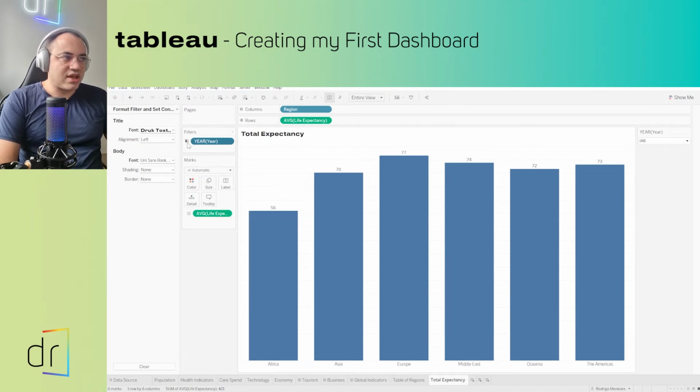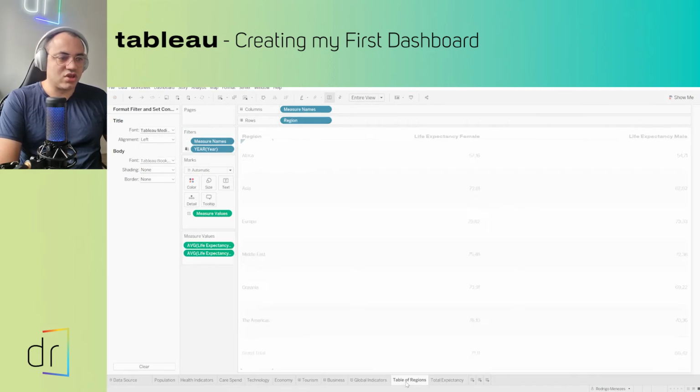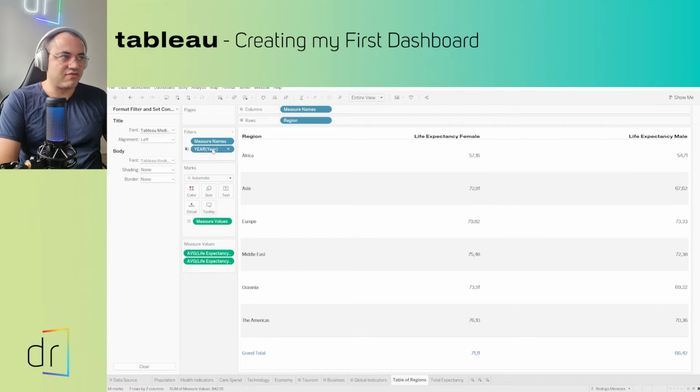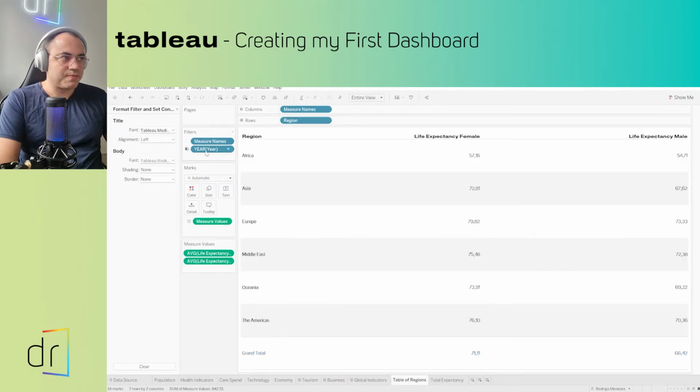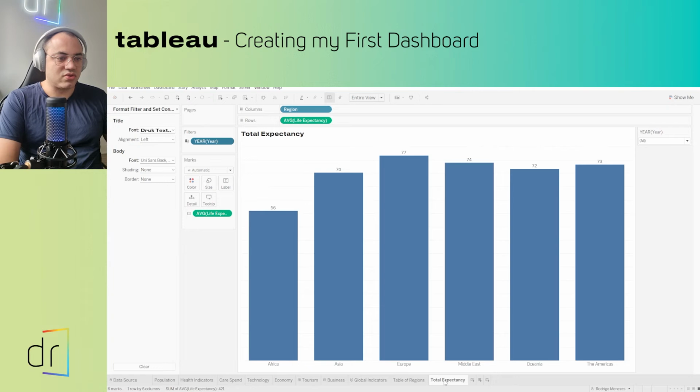Then when I do that, I can see this little symbol over here. It's like a symbol of a data source with a connector between two data sources. And now if you move on to the other sheet, you will see the filter appearing here. So the same year filter will work either on the table of regions or on total expectancy.